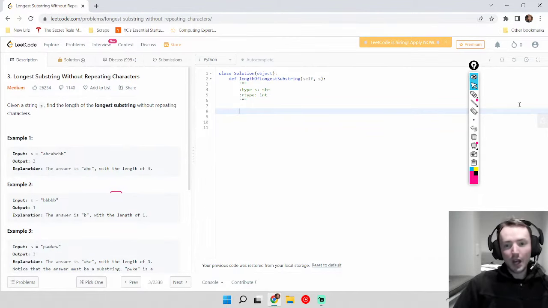Longest substring without repeating characters. Okay, given a string S, find the length of the longest substring without repeating characters.